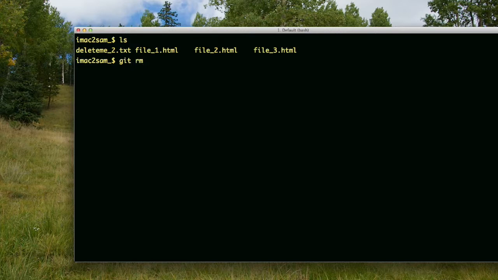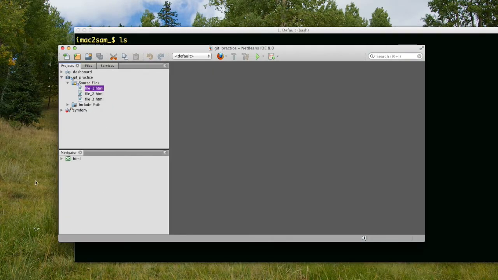And remember what rm is. It's partially to let the staging area know what we want before it actually becomes part of the commit. So it's the equivalent of add, but it's for removing, deleting files. So git rm delete me.txt. Okay. Let's go back into NetBeans.